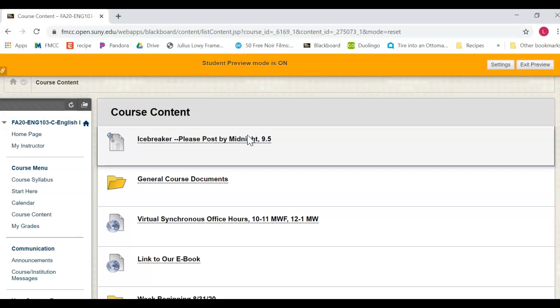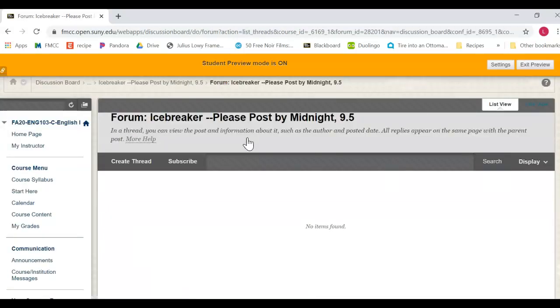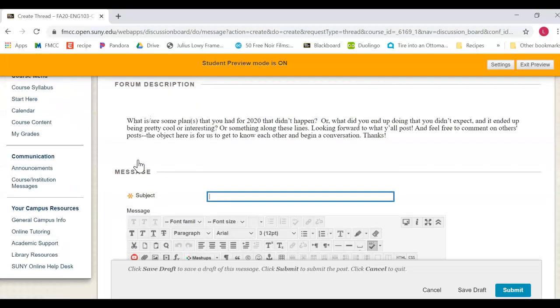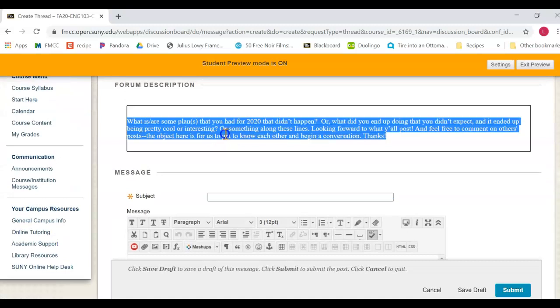I would love it if y'all participated in it. So click on it. In order to participate in the icebreaker, you have to create a thread. You're not going to have a blank screen here because I'm going to be participating in the icebreaker as well. Once somebody has created a thread, the icebreaker should be visible to all. So click on create thread, and there's the icebreaker there. I won't bother reading it to you because I know you know how to read.